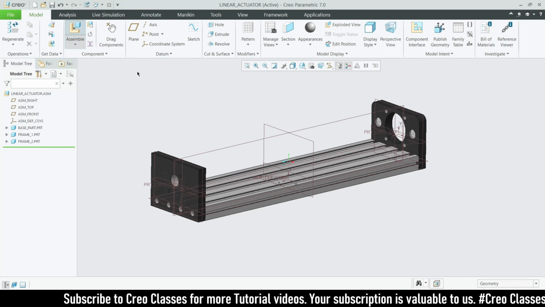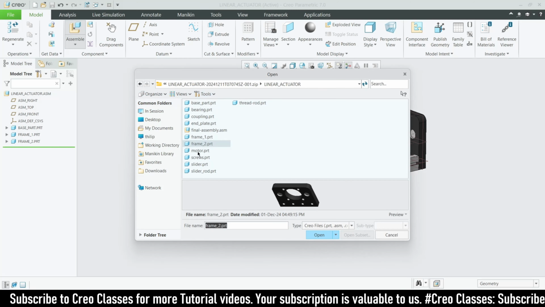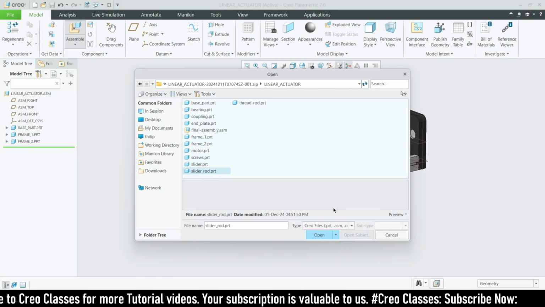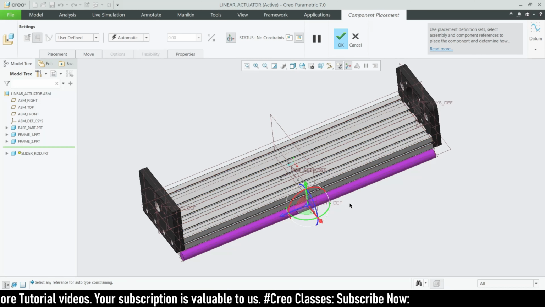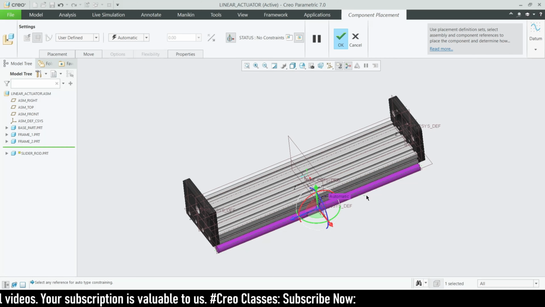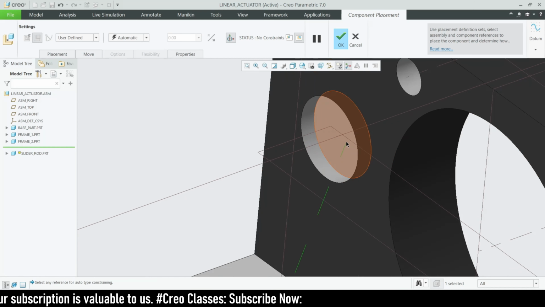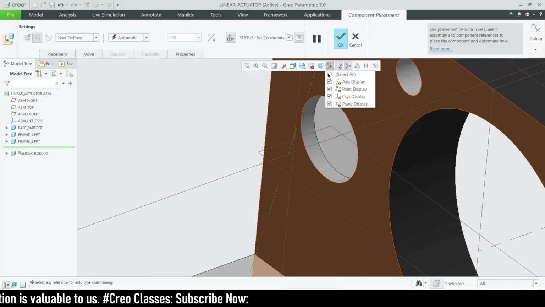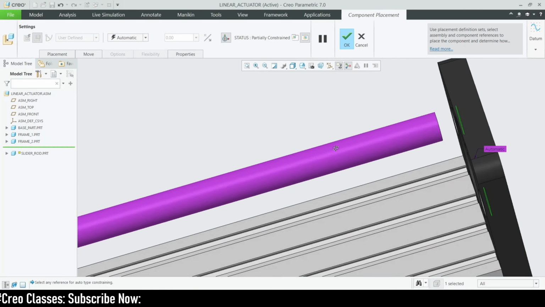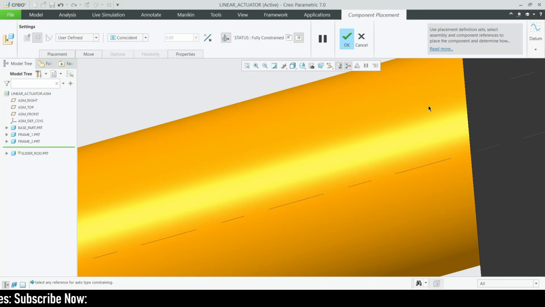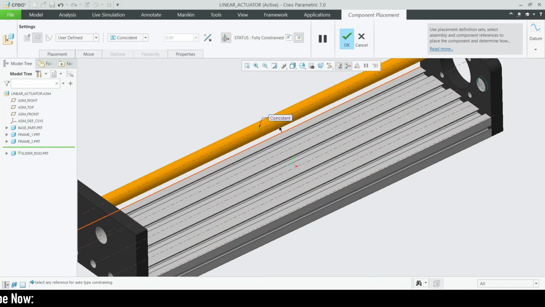So let me just go for the assembly. And where is the slider rod? Yep, this is the one. So this one I'm just directly going to use user defined because this does not have any motion. So let me just turn off everything except the axis, and this face and this face. And done. So now you see this part can't be moved because this is fully constrained.